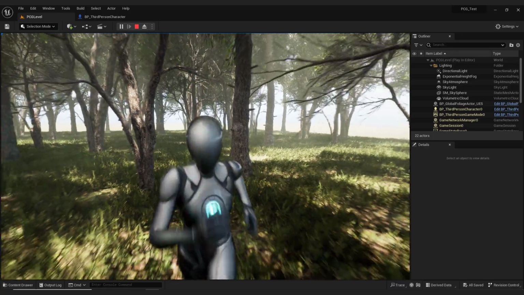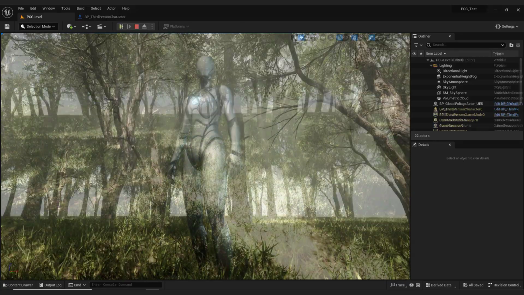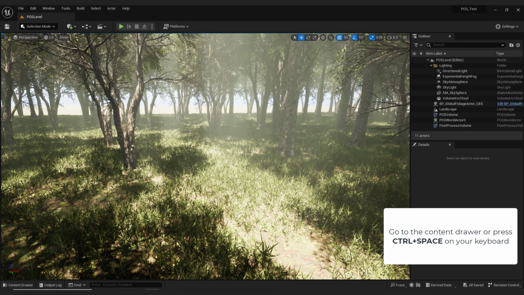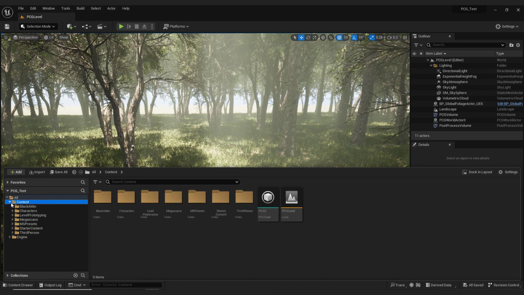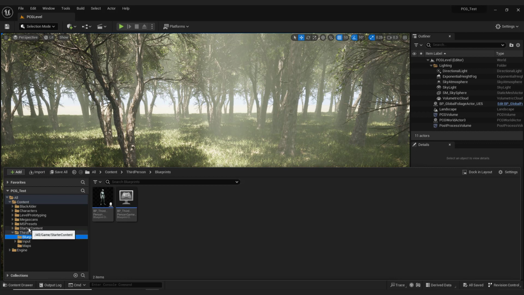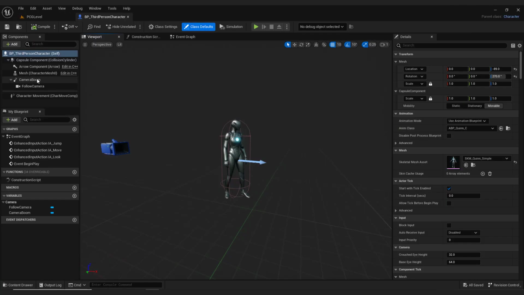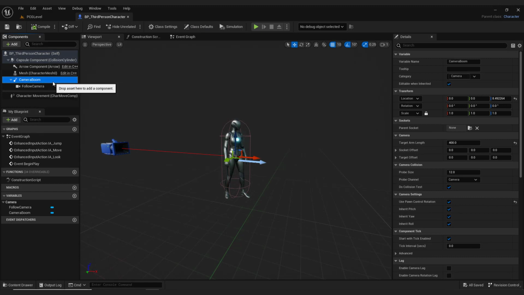Let's make smooth camera movement in Unreal Engine 5. To do this, go to the content drawer or press Ctrl space on your keyboard. Go to Content, Third Person, Blueprints. Open this third person blueprint. Double click it. Make sure that the camera boom is selected.